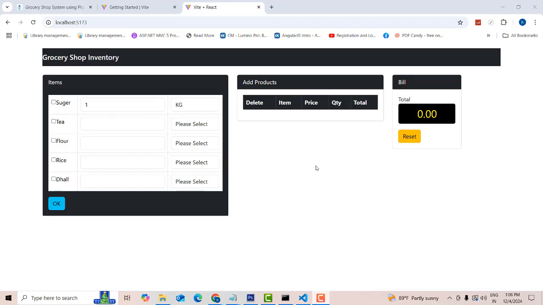Today I am going to teach how to make the grocery shop inventory using React. So here you can see the sugar, tea. You can select gram or kilogram, so based on that the calculation will come.